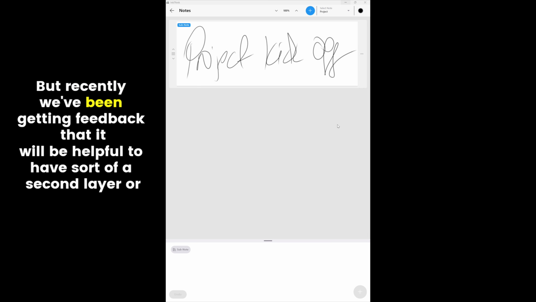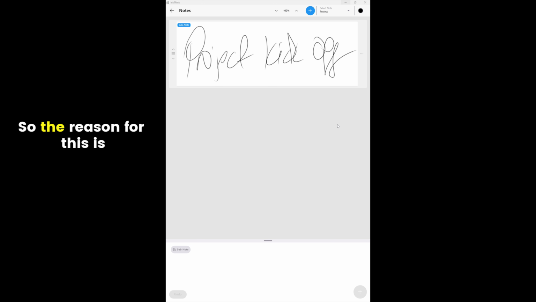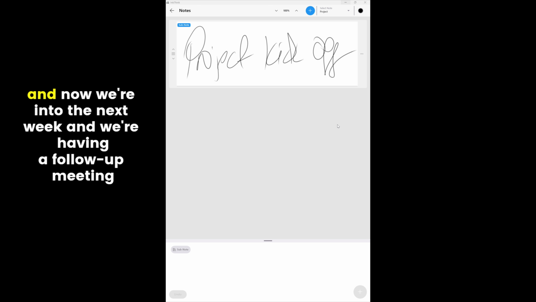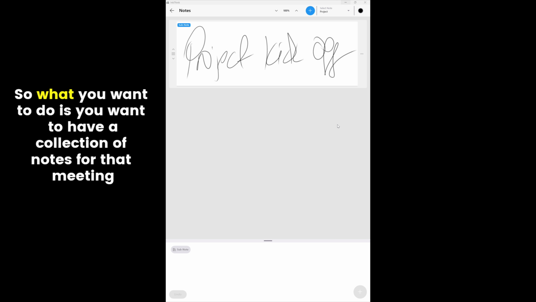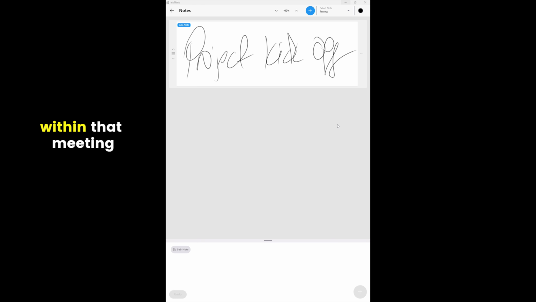But recently we've been getting feedback that it would be helpful to have a second layer or second level of notes so that you can take subnotes within a particular note. The reason for this is, for example, let's say you've had a project kickoff meeting, as we can see here, and now we're into the next week and we're having a follow-up meeting. So what you want is a collection of notes for that meeting. It'll be nicer to have just one entry and then be able to click into that and see the notes within that meeting.